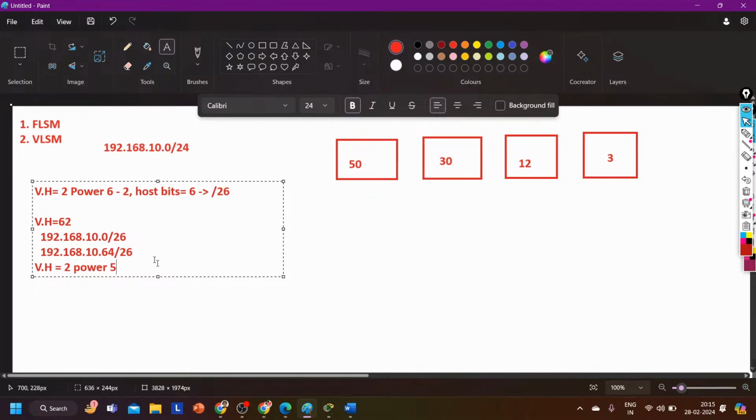5 minus 2. So host bits are h and slash value. I'm not calculating, just I'm writing, right? Okay. So you have how many valid host here? Valid host equals 30. Correct?